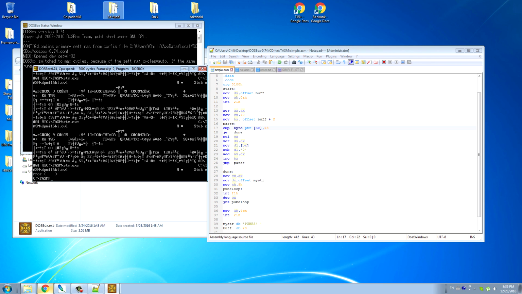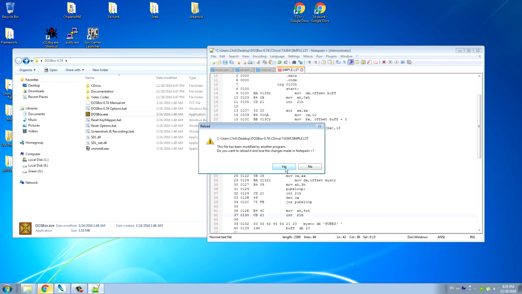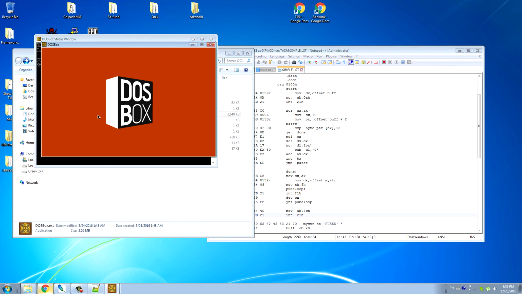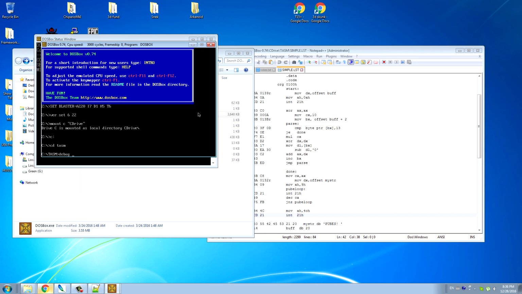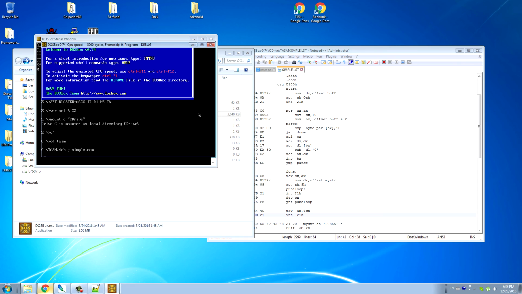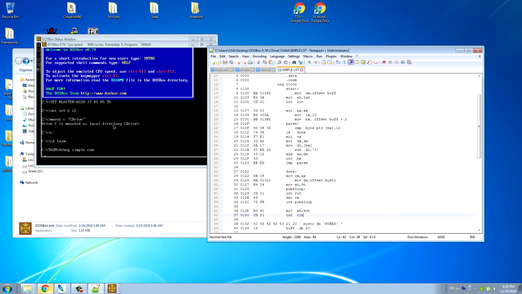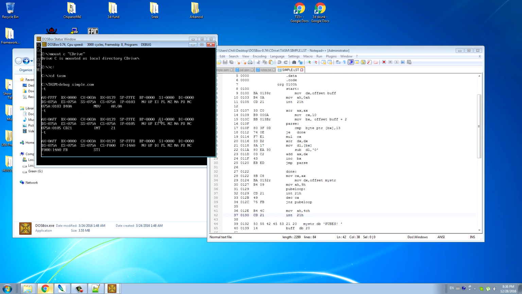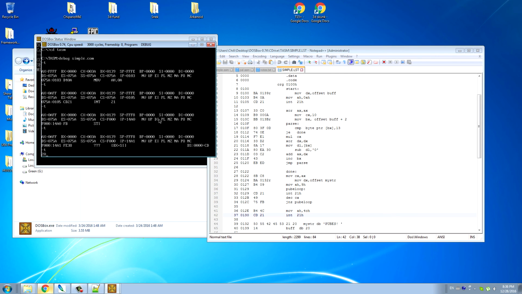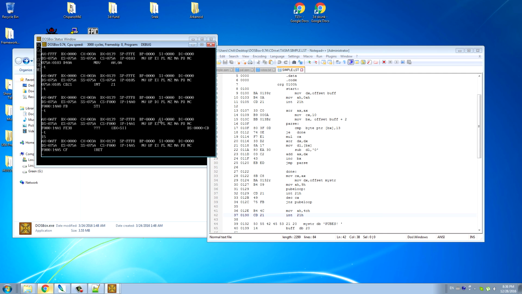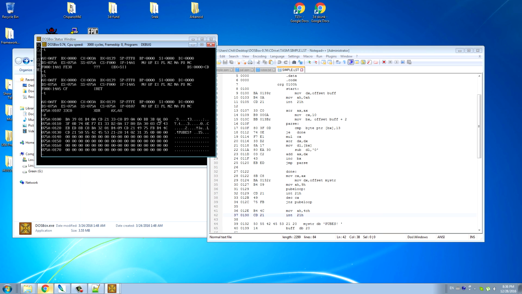I don't trust DOS anymore. I think I might have corrupted it. Yeah, okay, whatever. All right, so debug simple.com. All right. So trace. Put in a 15. Return from interrupt. All right. Dump. There we go. All right, so we got 15.